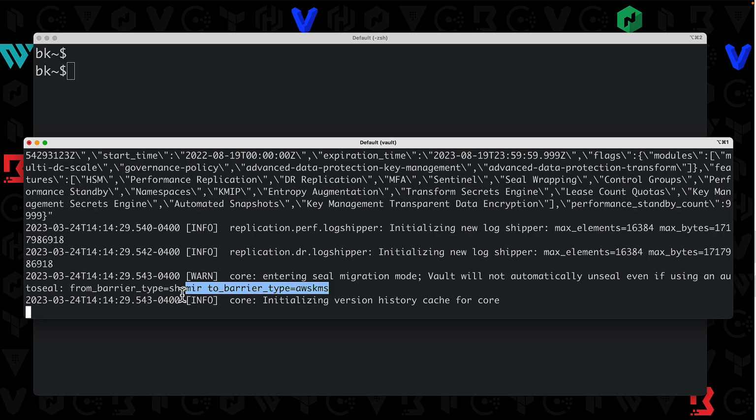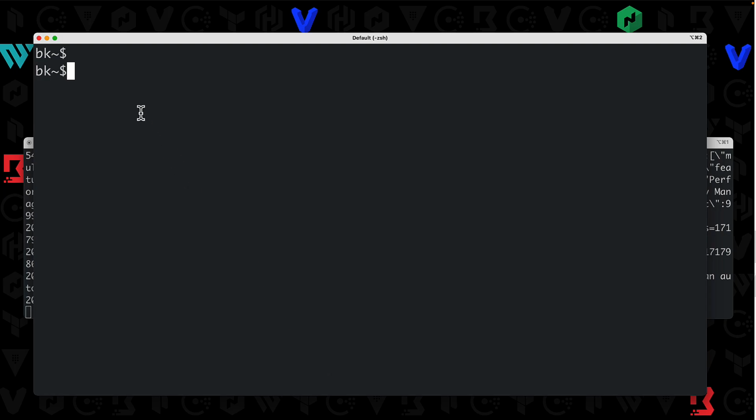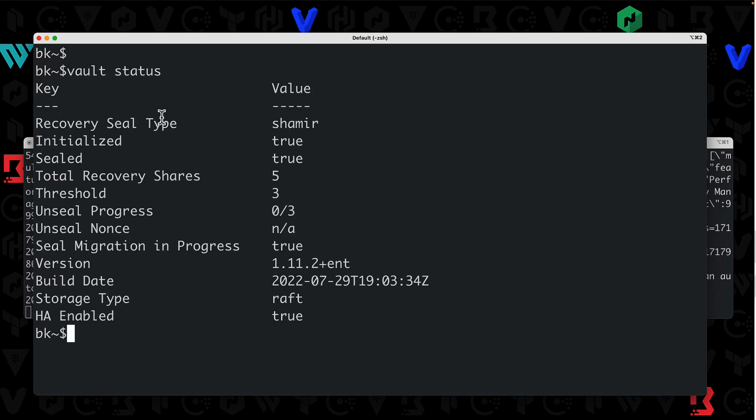So it sees that we've added this new configuration to Vault, but we have to do the migration first, all right? So let's go back to Vault here. Now, because we restarted our Vault node, you should know that Vault's probably sealed, right? So we do a vault status. It is initialized, but it is sealed.